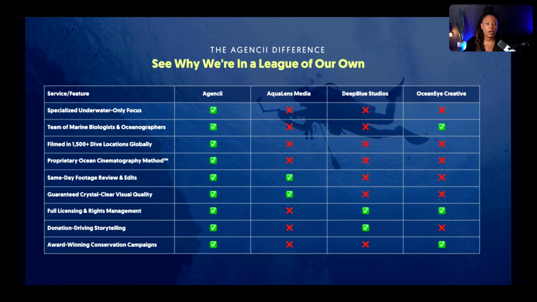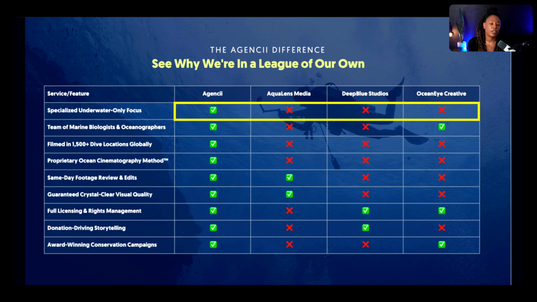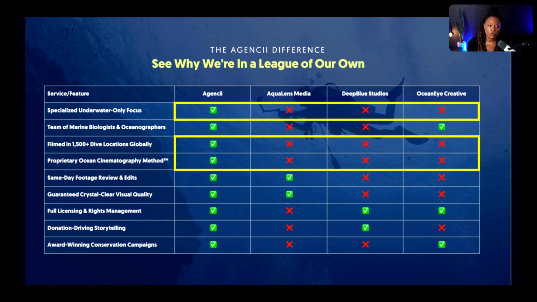So take some time to investigate their websites, go on social, you might even have a competitor's capabilities deck, and go in and fill in this grid row by row so that you can begin to identify what sets you apart, and even gaps in your own services that you might need to fill. And your goal is to see who offers what, and most importantly, what only you offer. So in this grid, for example, specialized underwater only focus, that's something that this agency only offers. And then also filmed in 1,500 plus dive locations globally, proprietary ocean cinematography method. So these are three buckets that only this agency offers that other agencies can't claim to offer.